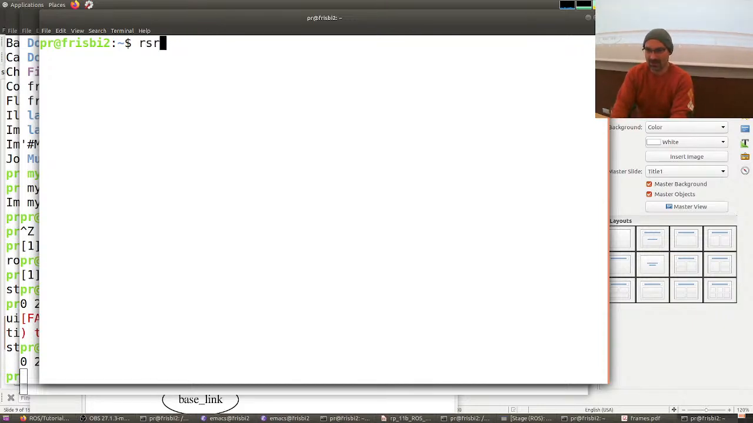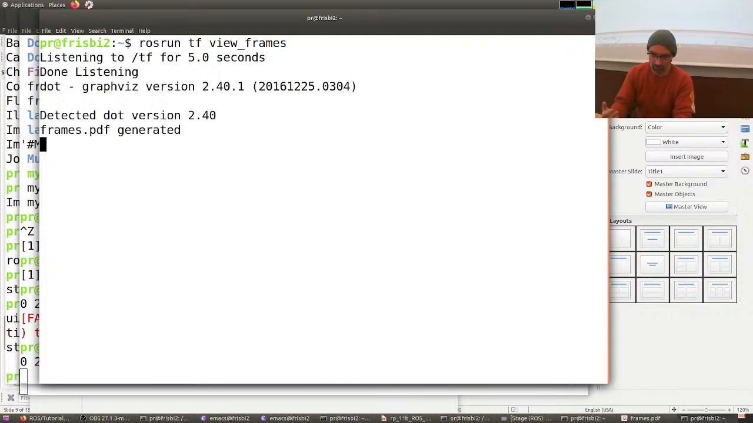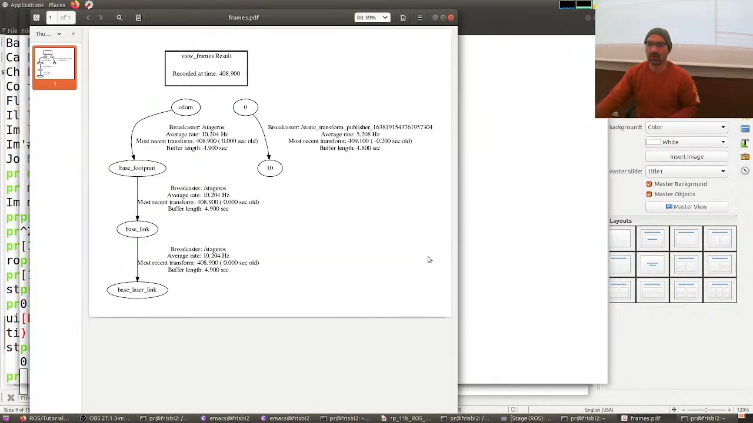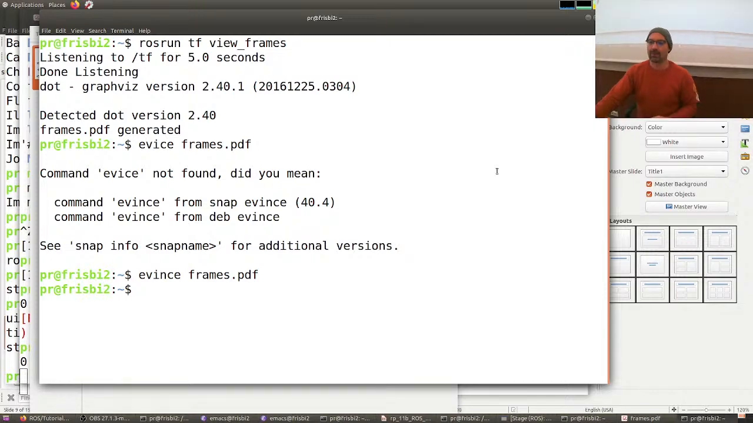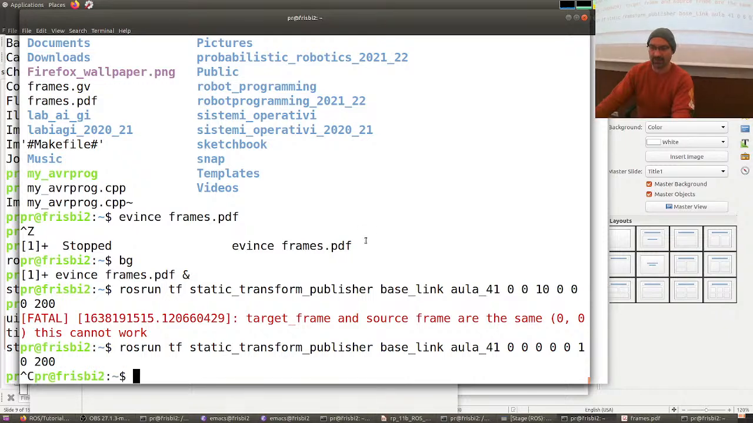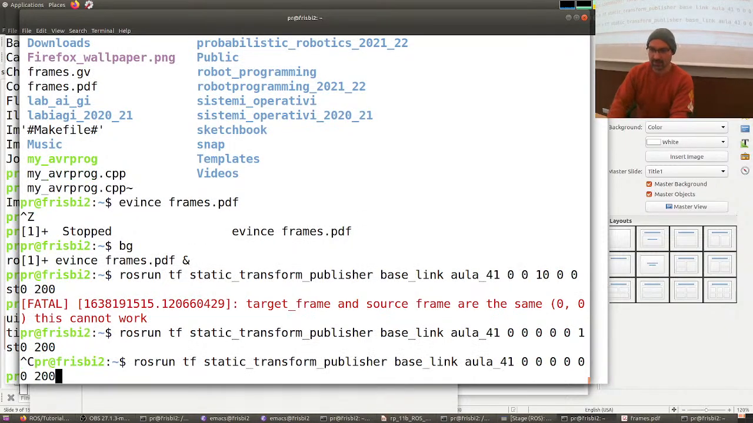ROS run TF view frames. Listening for 5 seconds. Evince frames PDF. Evince. Probably the arguments, guys, sorry, the arguments of this, ROS help.